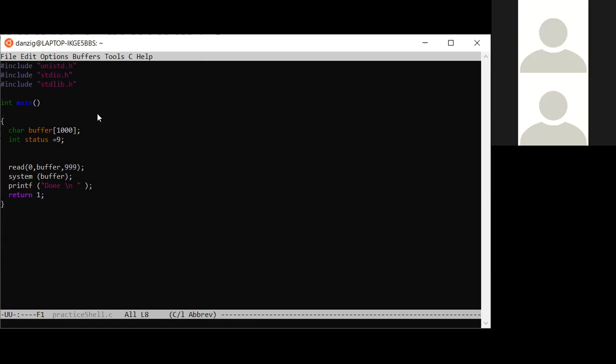Now I can do it like this. I can do while one, and now I put it into a loop. And instead of writing done here, I'll write prompt arrow.